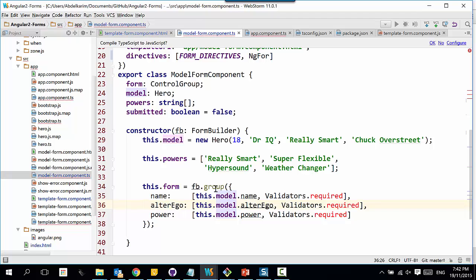This form has 3 controls: name, alter ego, and power. And I'm saying, I want you to do the binding between this form control and this property of my object. And I want you to bind this to this property. And I want you to bind this to this property. And also I'm giving some validations here, validators. I can have multiple validators, not just one. So here, programmatically, I am defining the validators and the binding in the code behind it, in the class, not in the template. Okay?